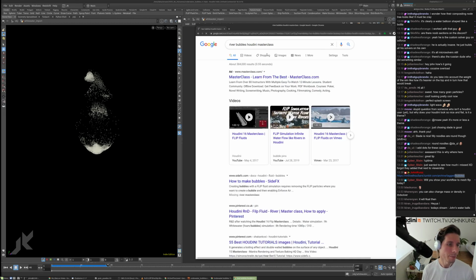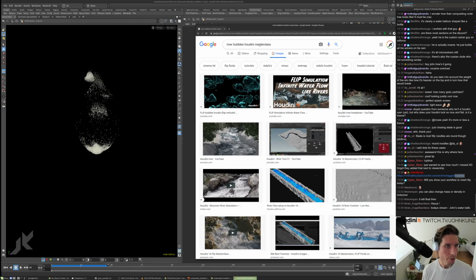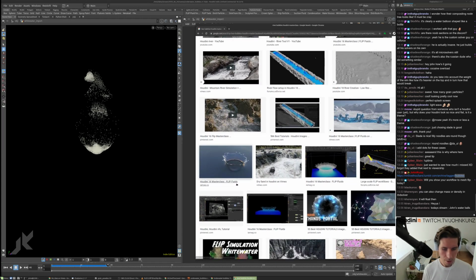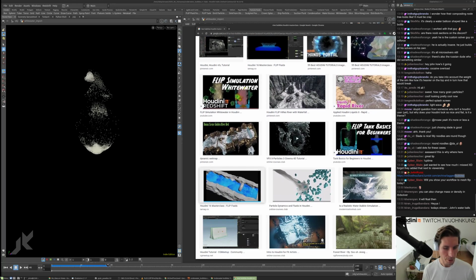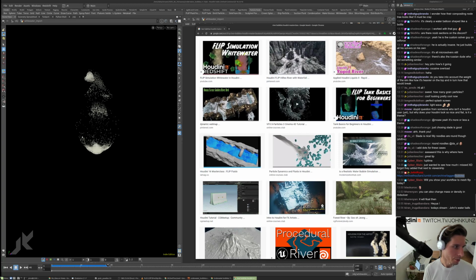There was an old kind of masterclass or tutorial that they did that was like a riverbed type thing. It might have been Houdini 12 or 13. It was pretty old, but this was before the whitewater solver, and they actually show you how to build this kind of setup from scratch.